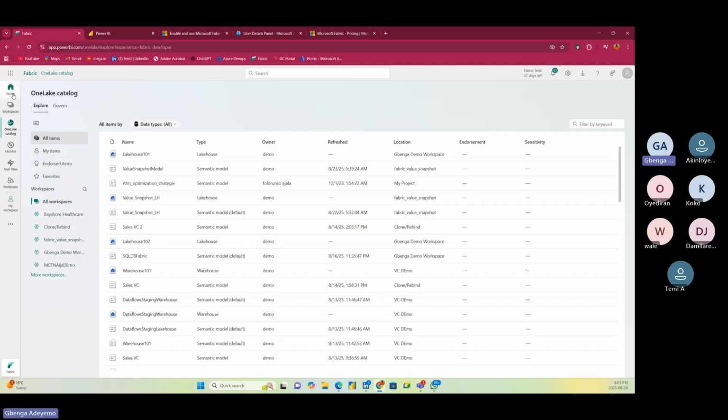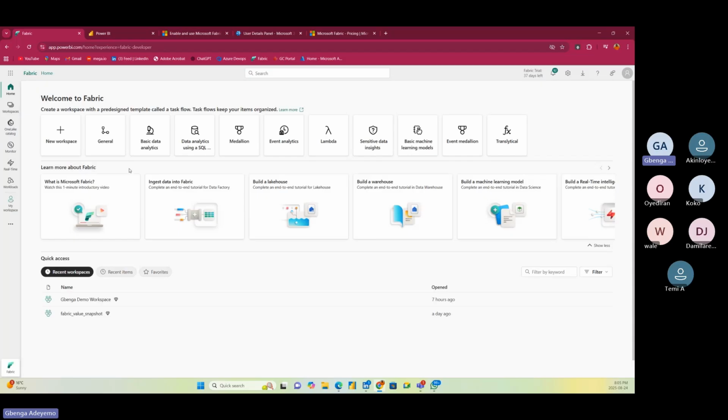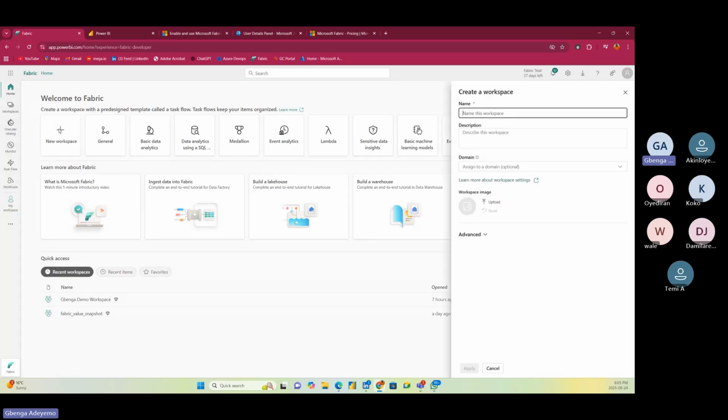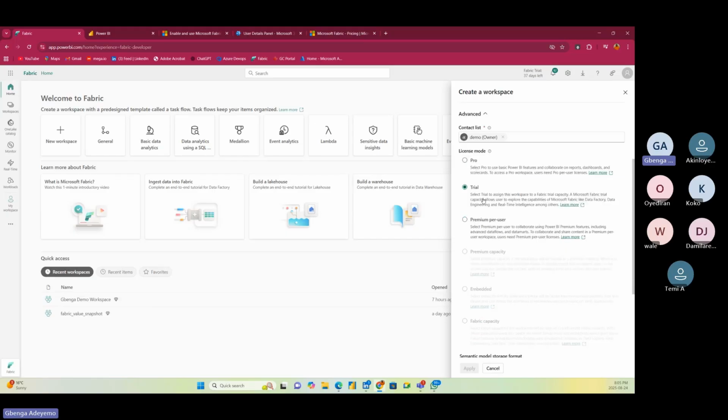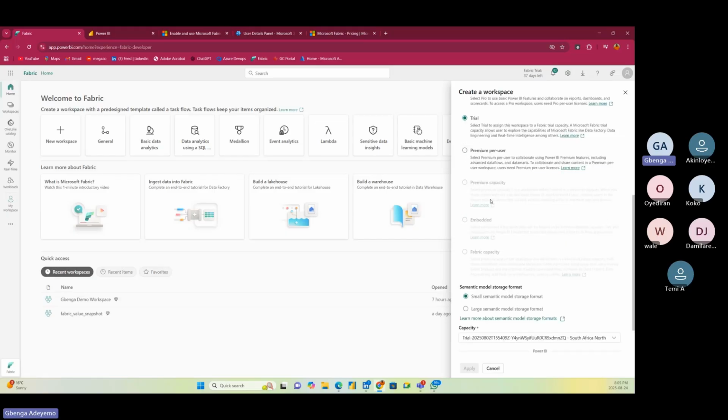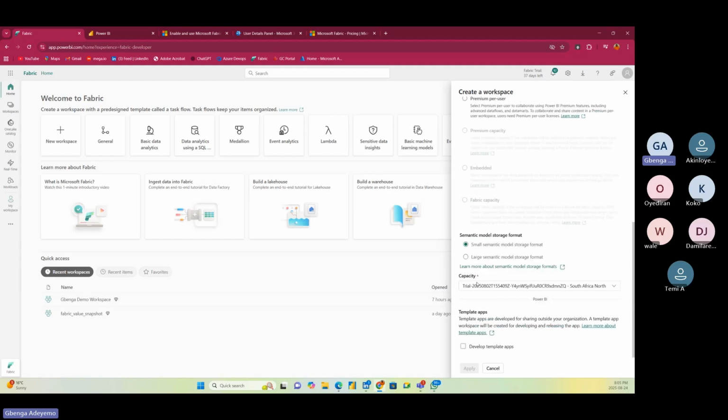And I go back to my home, and from here you can create a new workspace. Like I create a new workspace now. I give it a name and I go to the advanced part of things here. I can assign the license mode to be Pro, Trial, Premium per user, and all of those. I cannot do Fabric capacity because I'm using a trial account, right? So I might not be able to do some advanced stuff.